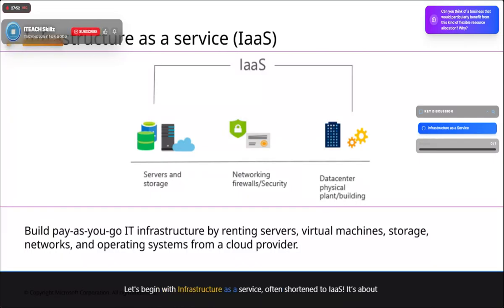Let's begin with infrastructure as a service, often shortened to IaaS. It's about fundamentally changing how you think about IT resources. Instead of owning and maintaining physical servers, storage, networks, and all the related hardware, you rent them from a cloud provider. Think of it like this.